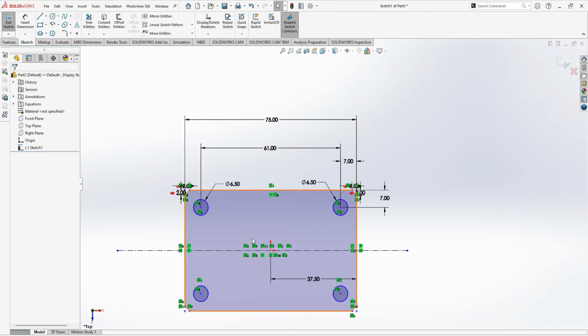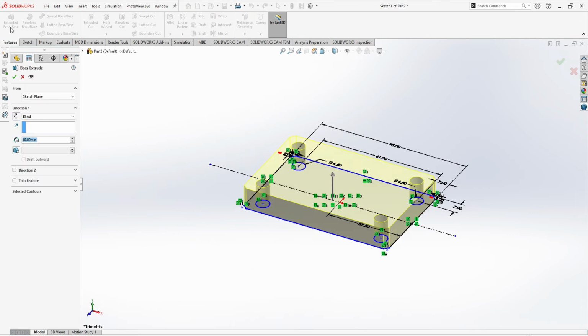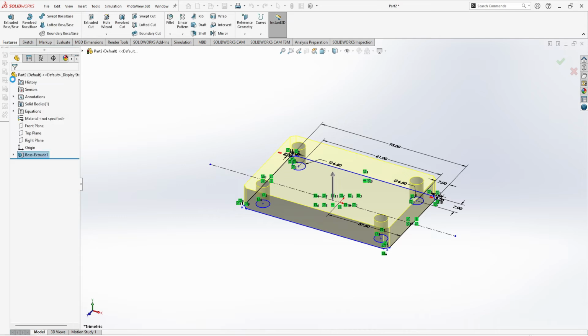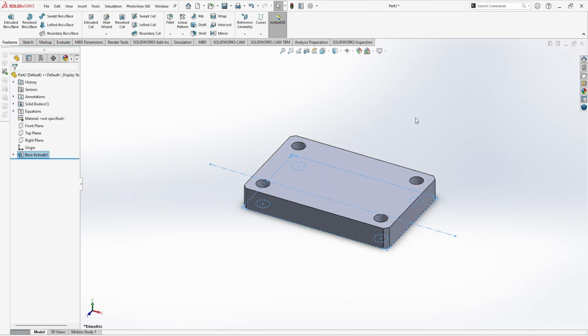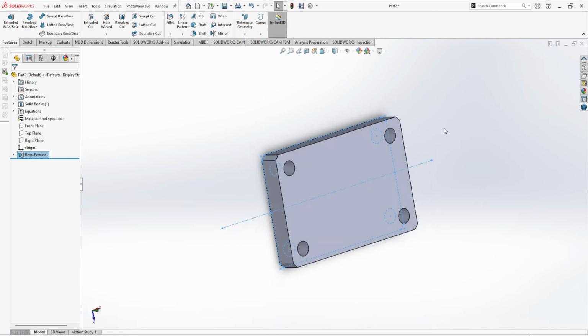So we can now extrude the drawing from here. For that we have to go to Features, Extruded Boss/Base, and it will automatically extrude the base, and it's 10 mm, it's okay, and I'm going to just click OK here. It will generate a solid for us. Now you can see that the base is ready.